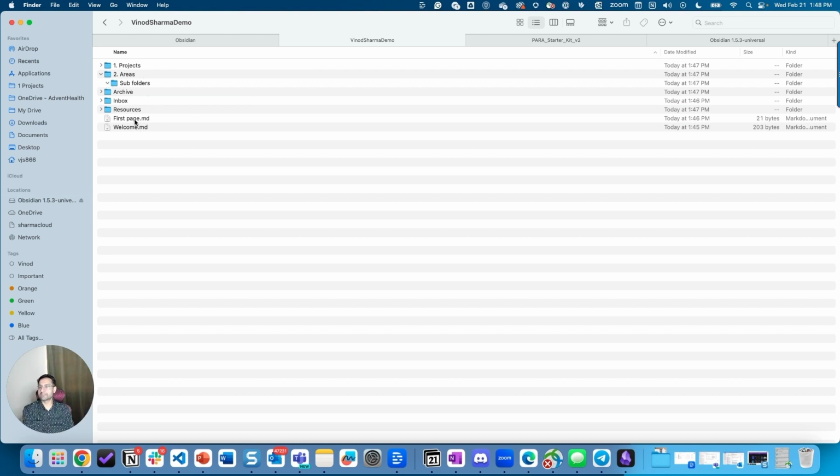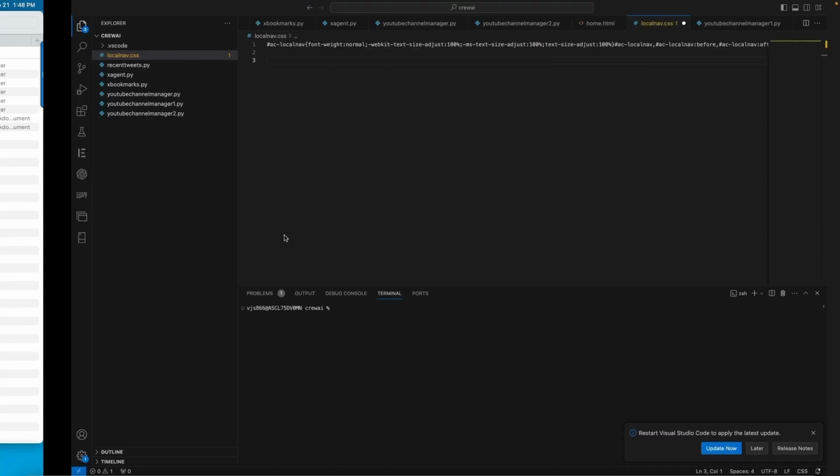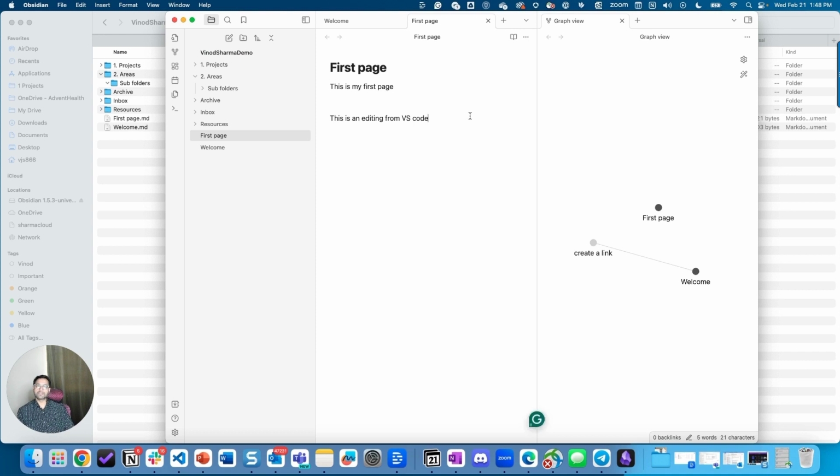And one other thing is, you don't actually need Obsidian to be able to read this file. So I can open this in any text editor, including Visual Studio Code. This is what I have written there. This is my first page. This is an edit from Visual Studio Code. I saved it, and then I can go back to Obsidian and my changes are here, right?